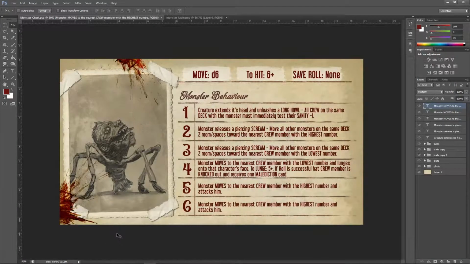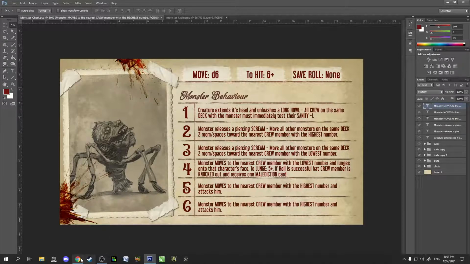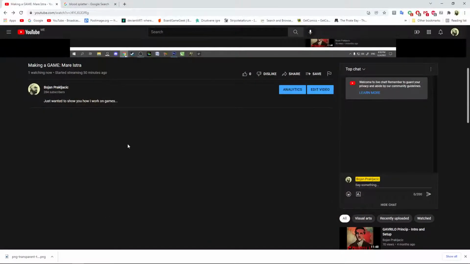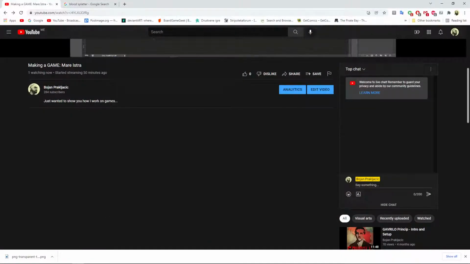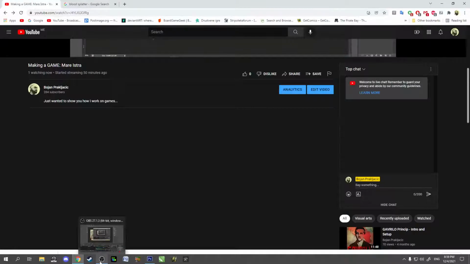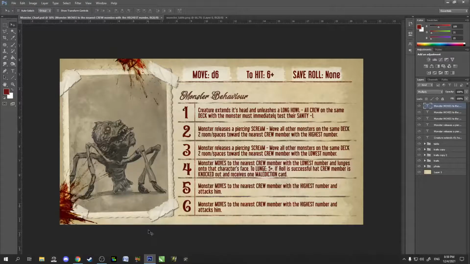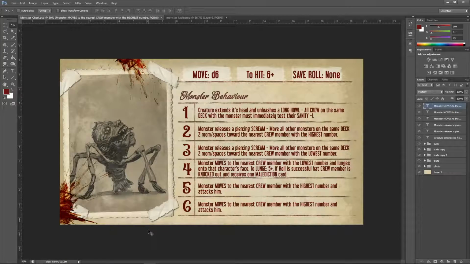But that's it for now. I have a monster chart. Let me check how long I'm streaming this. 1 hour and 15 minutes, so that's enough for today. I think I'm going to do an hour from day to day, not too much. So at least now you saw the process of how I make these boards.